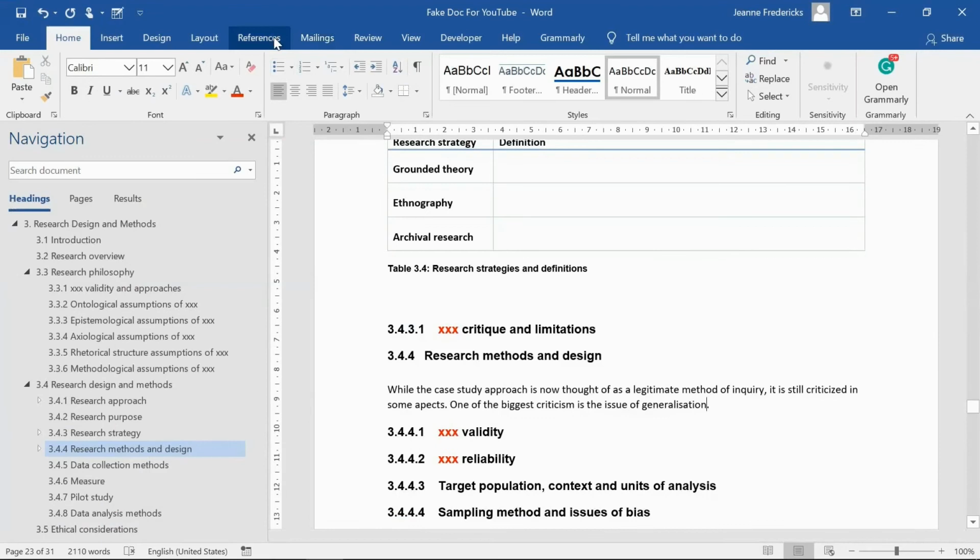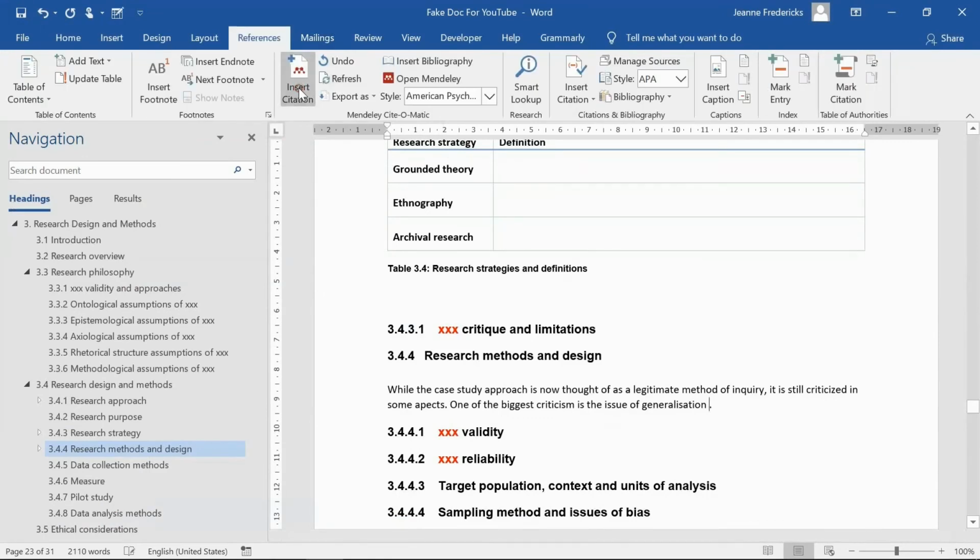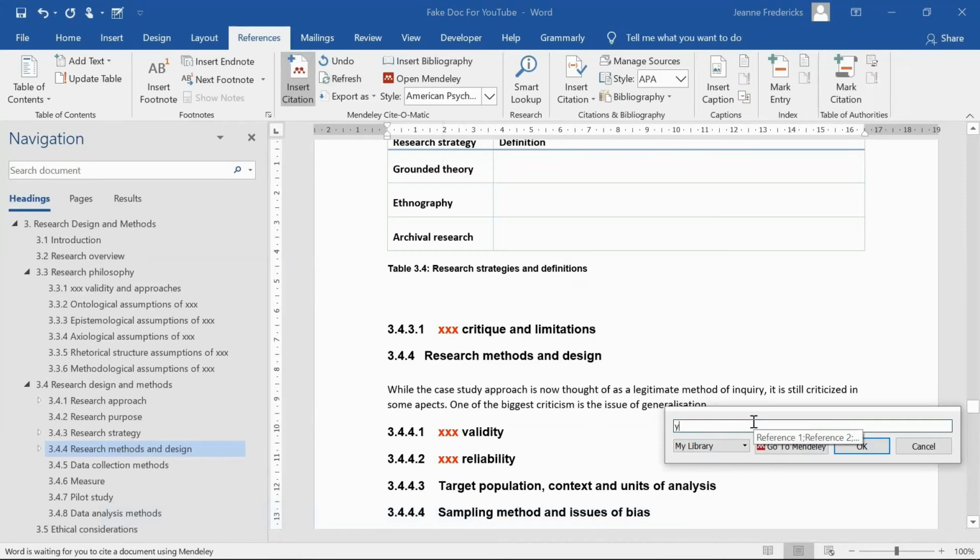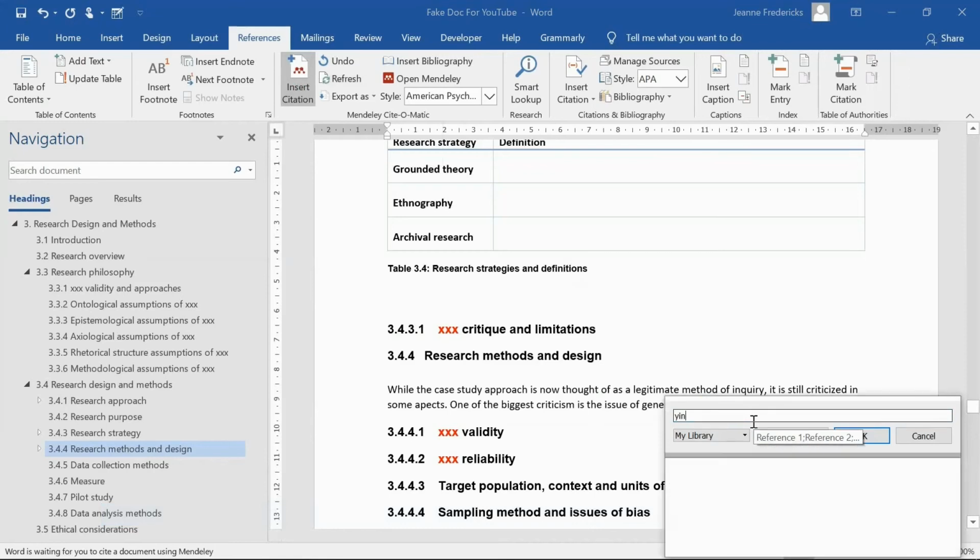To add the referencing, I go to References, click on Insert Citation and add the authors. You can add one or multiple references.